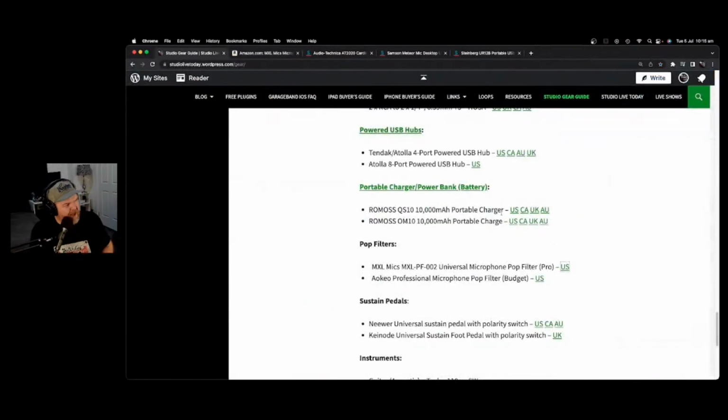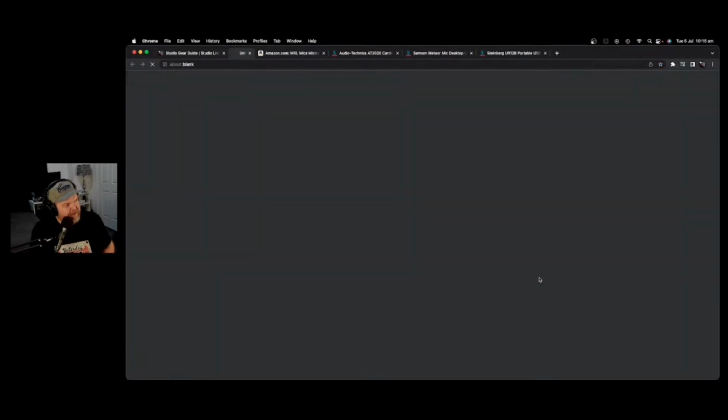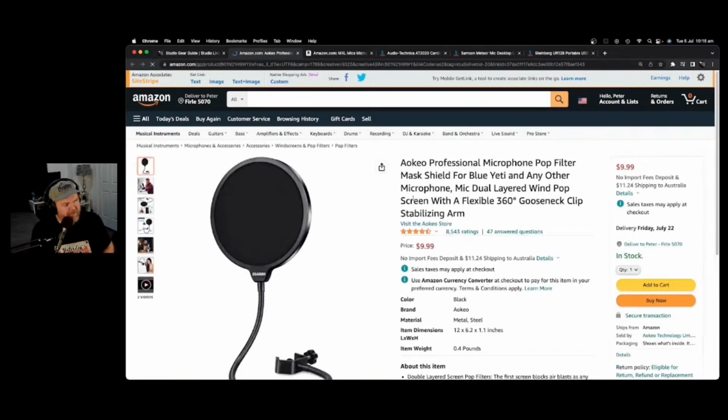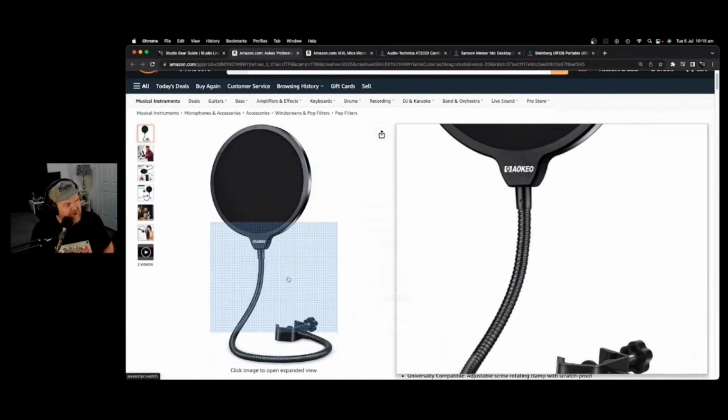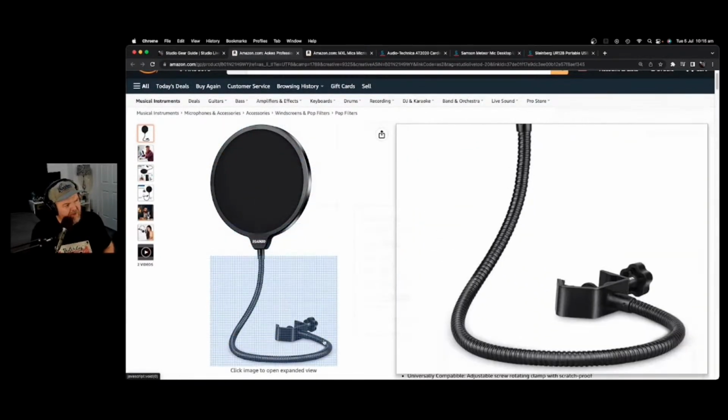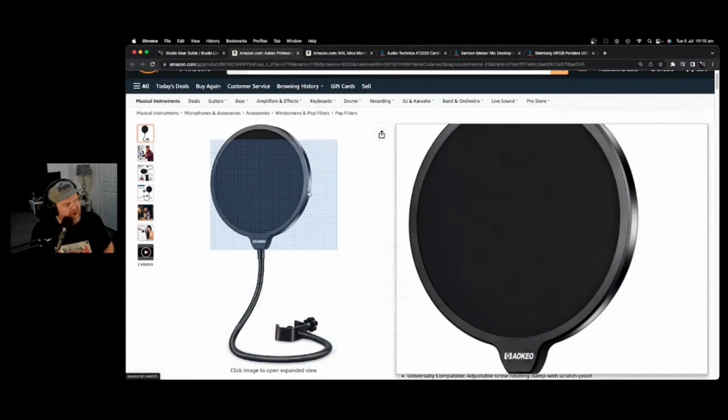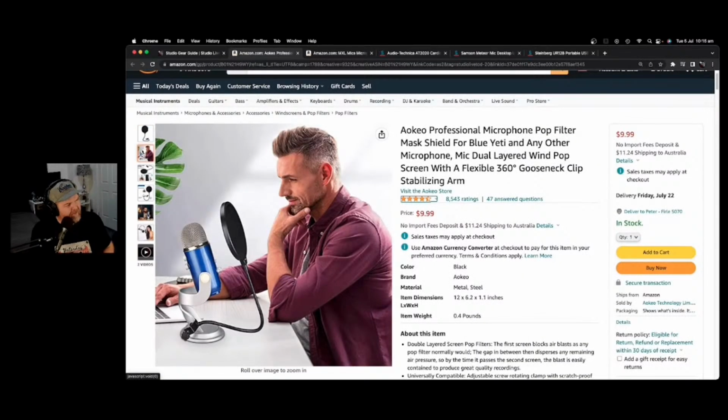The other option you have is a cheaper one, something like a mesh-based pop filter like this. You would have seen these around. About $10. It's got a goose arm thing there. It's got a clip to go onto your mic stand or your desk or wherever you go, and you stand in front of it and you yell into your microphone while stroking your salt and pepper beard.